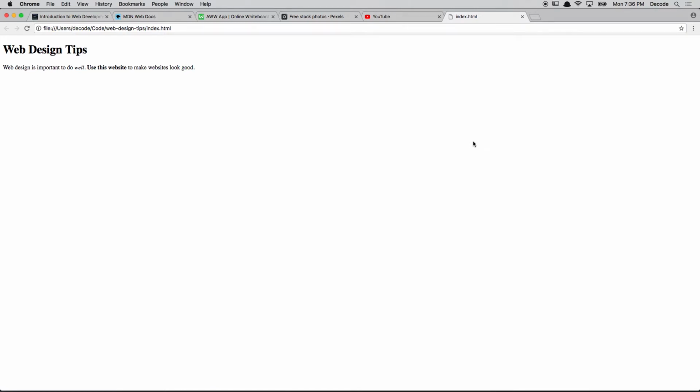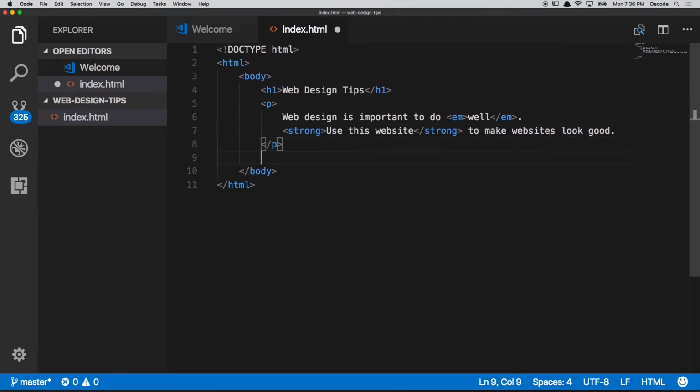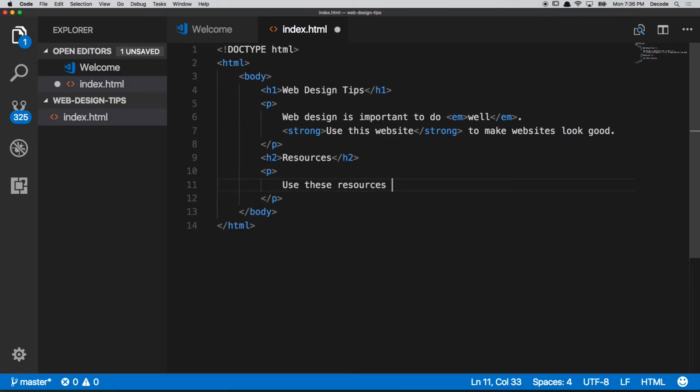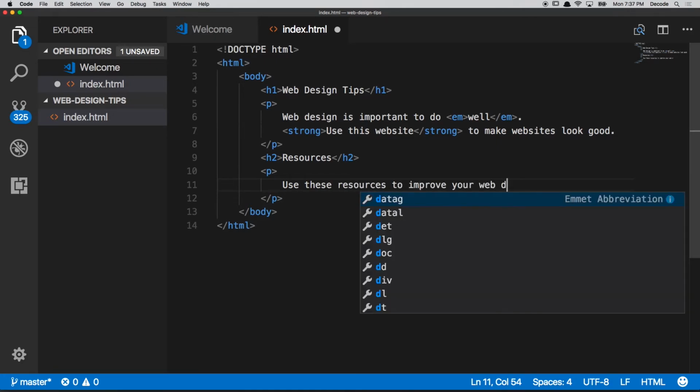And hey presto, what we see is web design is important to do well, and we'll see that well is emphasized or italicized, and use this website is strong or bold to make websites look good. If I actually did want to do a line break, I could add another paragraph. And actually what I do want to do is make a second level heading called resources. So, and use these resources to improve your web design.